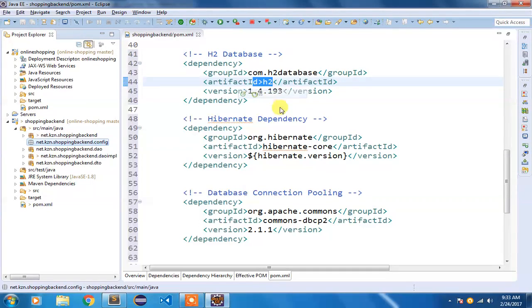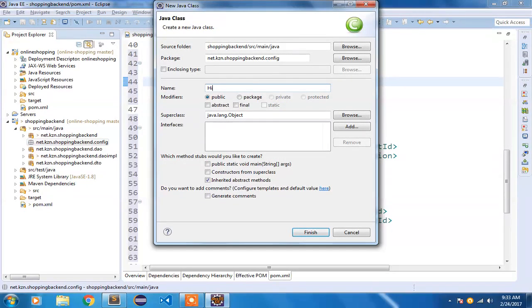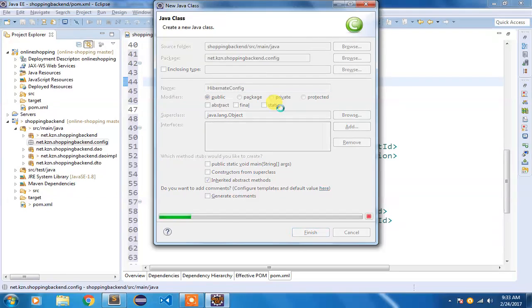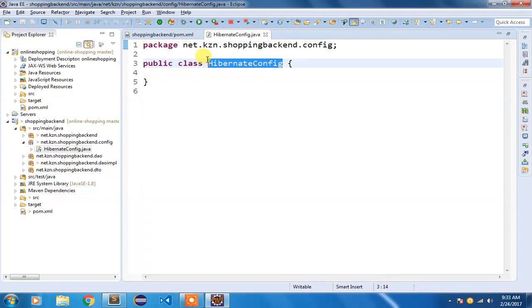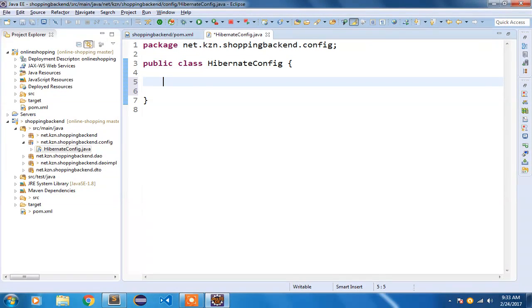New class, Hibernate config class. So inside the config package we have our Hibernate config class.